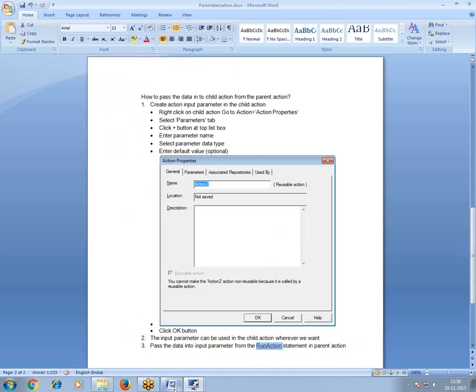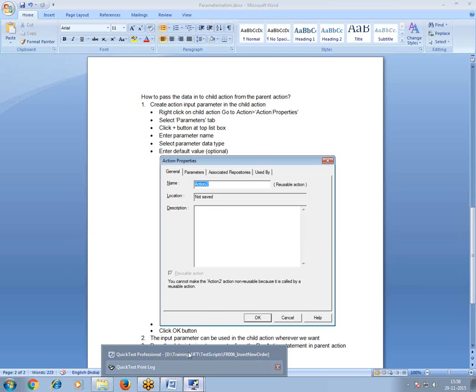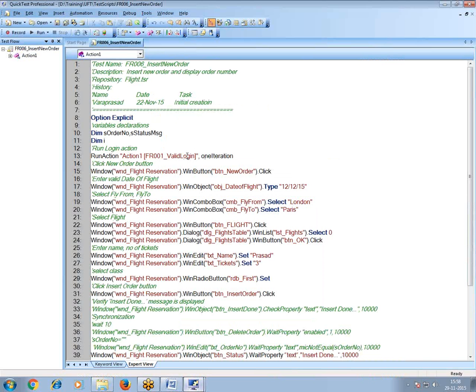So what is the process of using an action input parameter? First, create an action input parameter in the child action. We can define n number of input parameters. So in this child action, I have to define two input parameters, one for agent name, one for password. All of you clear? So what we have to do now, we have to go to this particular action inside the script and define two input parameters. So that I will do.